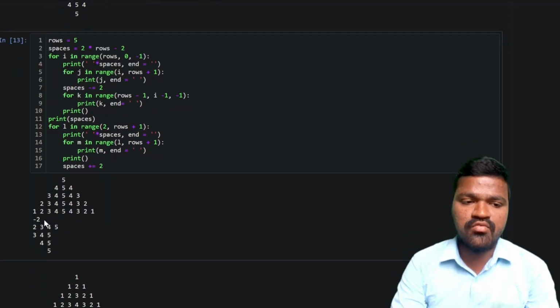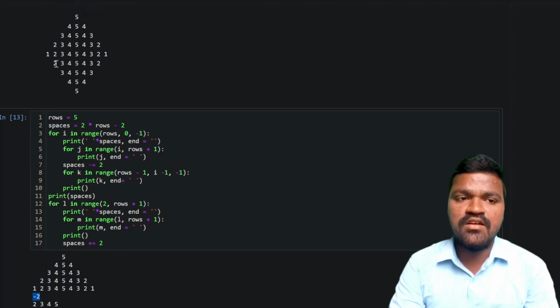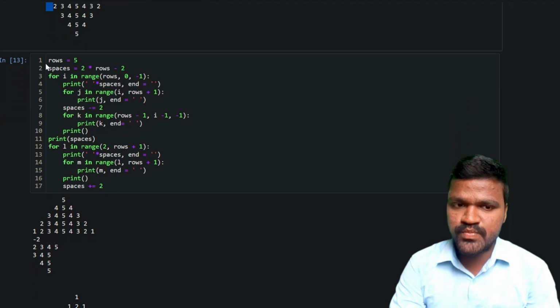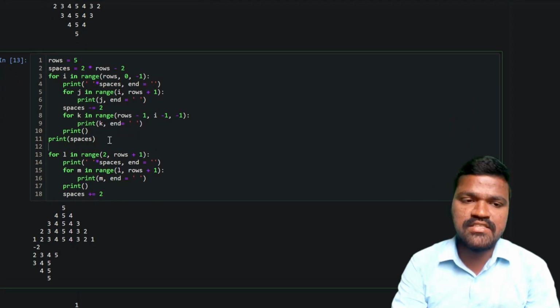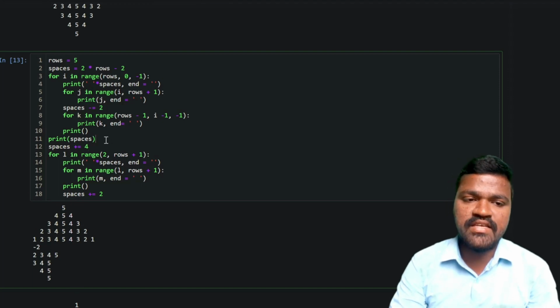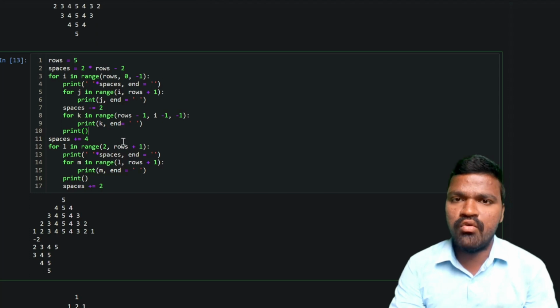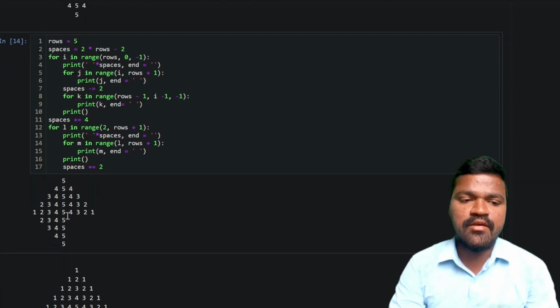Here you can observe we have -2 as the value of spaces, but we need 2 spaces in the below first row. So the difference is 4 spaces. We will be increasing this spaces variable by 4. By increasing the spaces by 4, we can get the exact pattern. Now if I execute this, we are able to see the exact pattern below here.